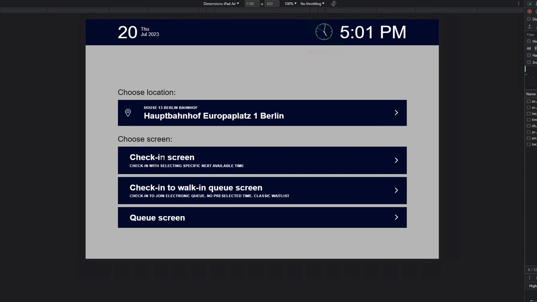Screen number 1 is our first version, and it's a self-check-in where clients basically create an appointment for today. So they select next available time, and they somehow take this time and wait. Option number 2 is a check-in to walk-in queue screen, and as it says here, clients don't select any specific time. It's more like a classic queue. First in, first out. They just wait before you call for them.